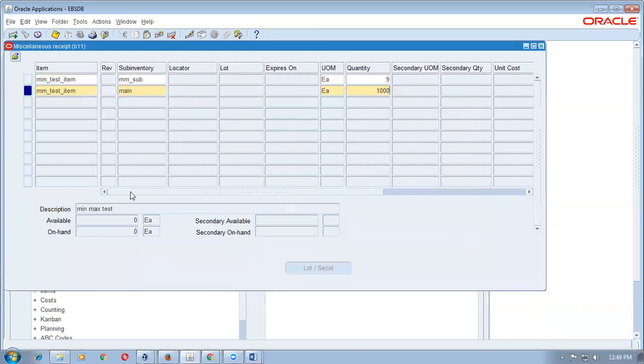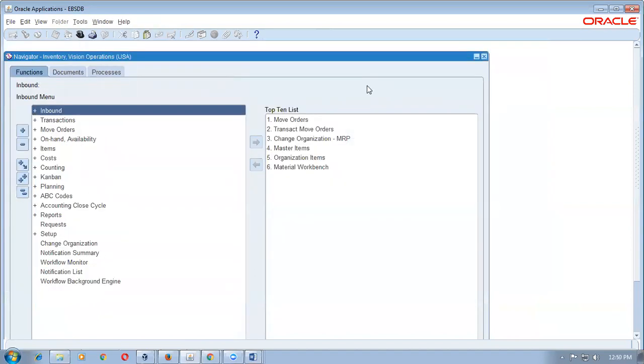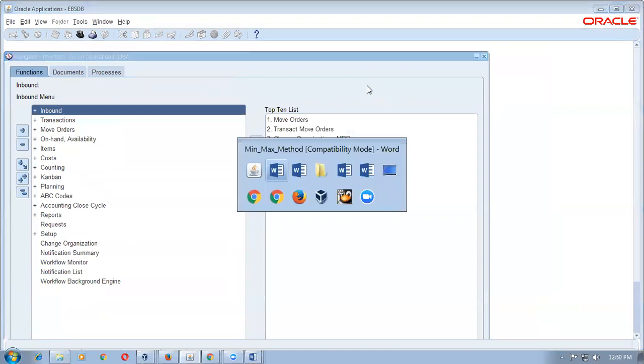So when I run the min-max planning report, it will find the quantity is less than 10, and so the min-max planning report will be triggered. In min-max sub, I have only 9 quantity. Fine, let's commit. It's not committed. Fine, close it now. Now, what happens if we go there and see this?